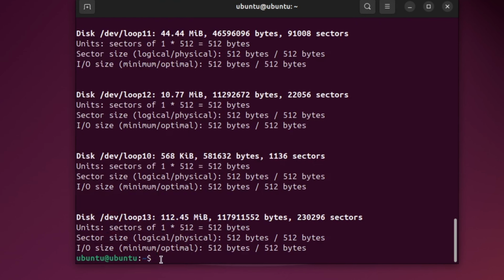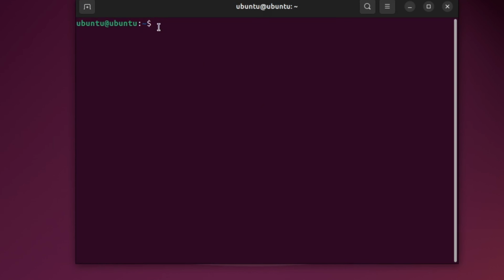Now we need to make a folder to open the device. Type the command showing on the screen. Then press Enter. Now we will mount the device. Type this command showing on the screen, replace SDB1 with your device name. Then press Enter. Now the device is ready.